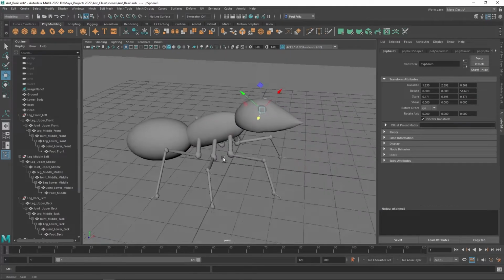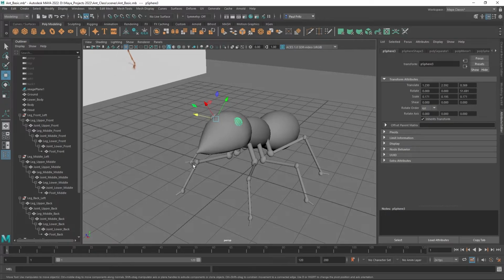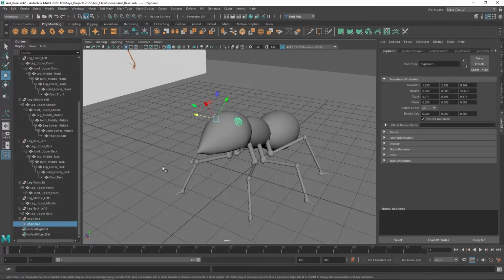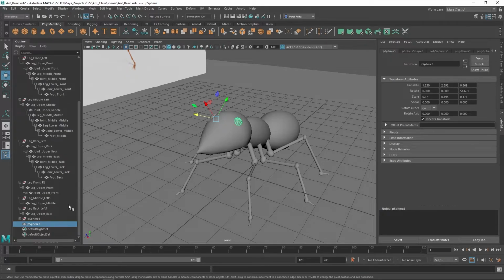Now the last thing we're going to do is we're going to make the antenna for our ant, and then our model will be complete. And I've gone through some of the different tools and processes for you, okay? And then the other thing we're going to want to do is we're going to want to wrap all this up so that everything is tied together.